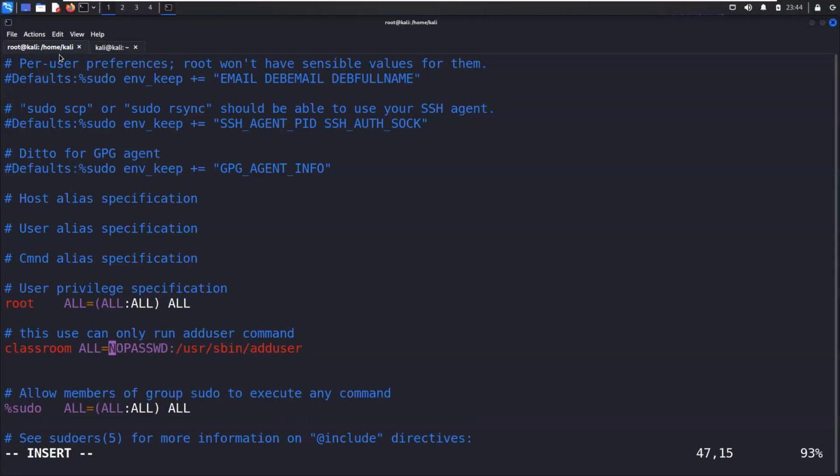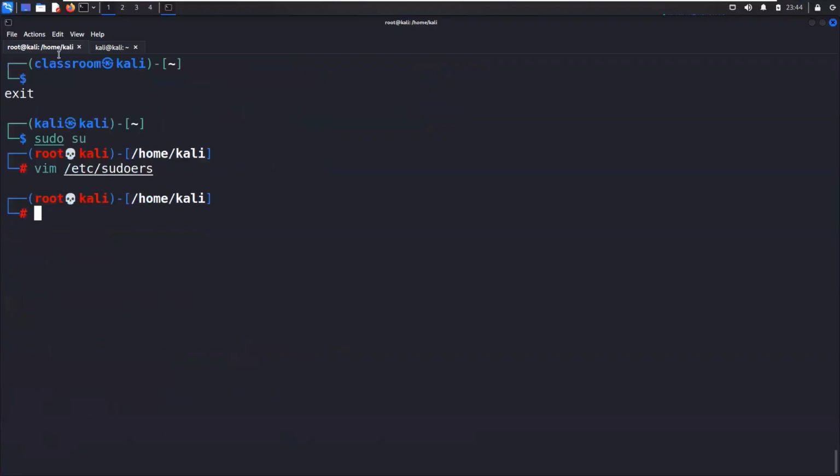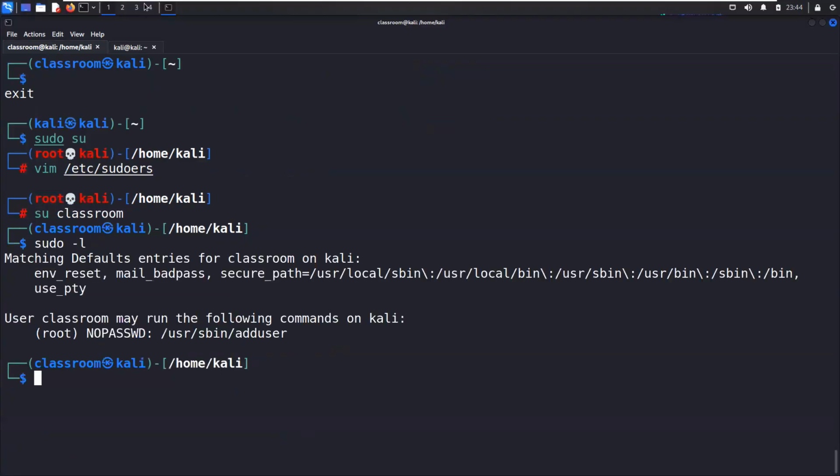Okay. So let's do that, and I'm gonna just go and make it as a root. I'll do NOPASSWD: /usr/sbin/adduser. We'll save this file, and we have to do :wq! because this is a sensitive file. We should not be messing around. And then we can do su classroom. We'll do sudo -l. Now we can see, hey, I can just execute this without a password.